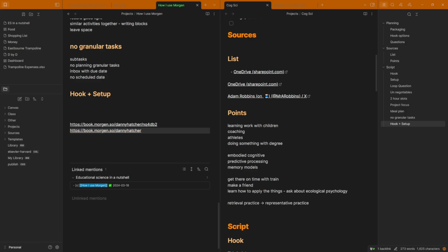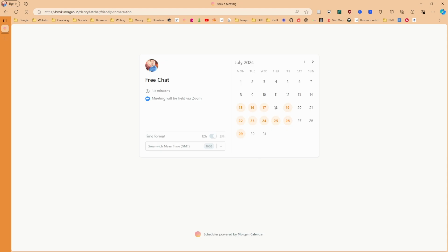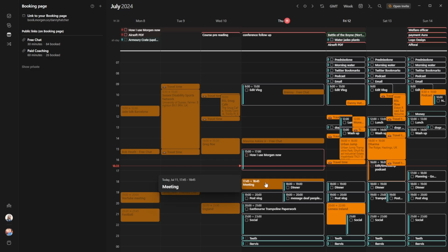So now when I go to my booking page, it says paid coaching or free chat. I click on free chat and there we go. You can see the 18th is blocked out because I'm unavailable on the 18th. I'm also unavailable on the 30th because I'm away in Portugal. Now I don't actually want this meeting, so I can either right click, delete event, or make it easier, I can left click and then push delete on my keyboard, which is my personal preference.